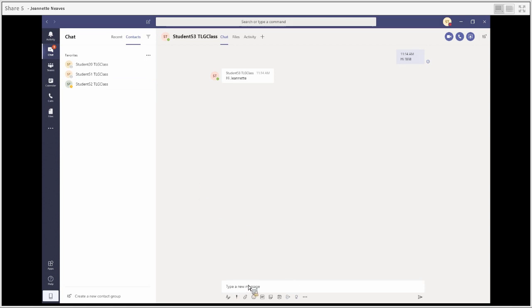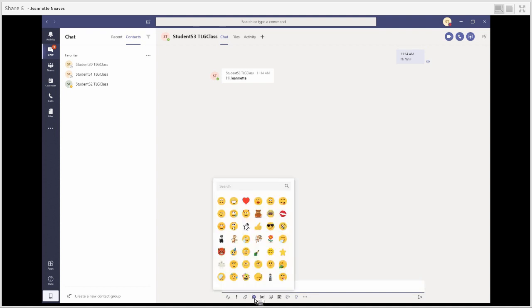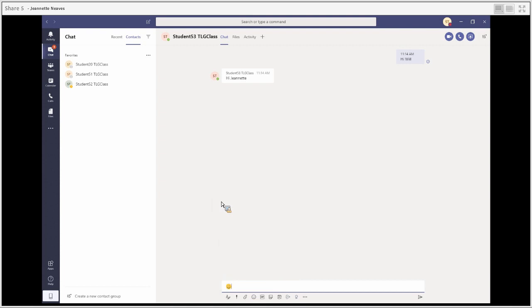Now, when I come down here, and I do want to show you how to add an emoji here, I'm going to go ahead and send Will a smiley face. I'm going to hit enter.